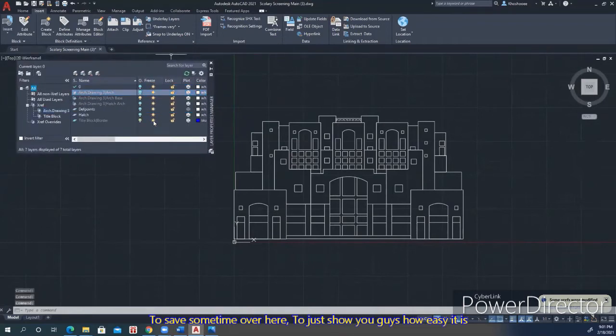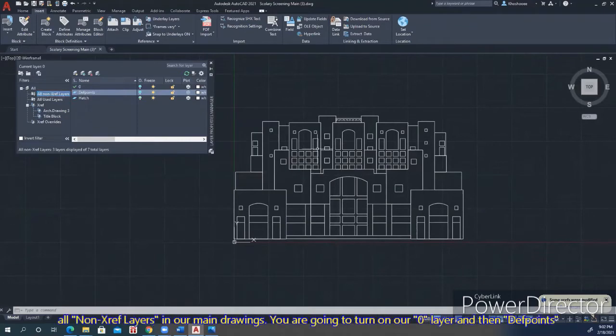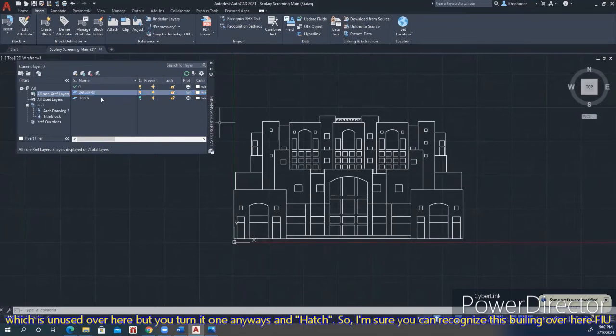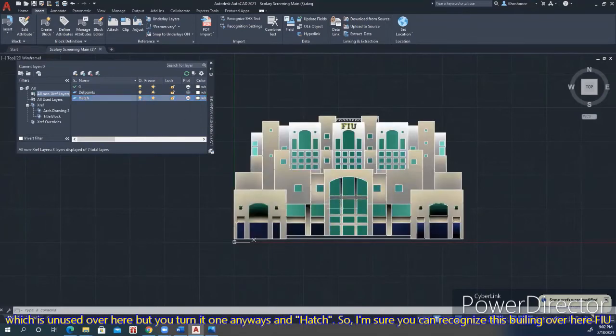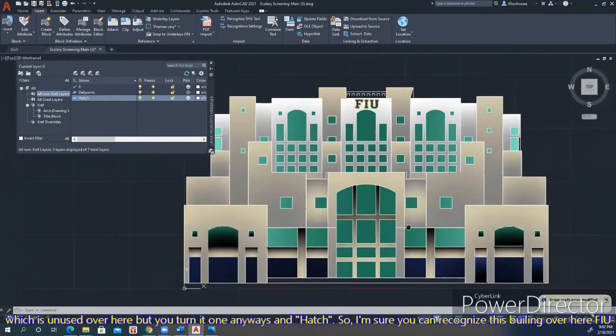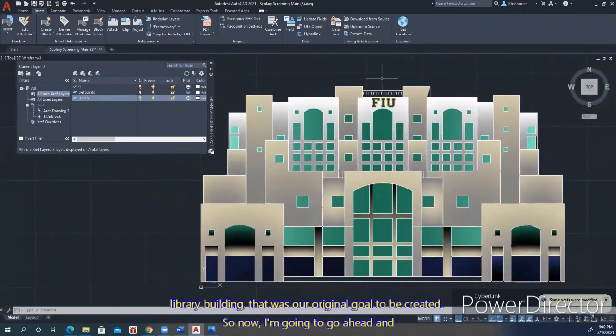To just show you guys how easy it is to take what you want out of the XREF that you have in your file. So I'm gonna go ahead to all non-used layers in our main drawings. We're gonna turn on, of course, the 0 layer, and then depth points, which is not used over here, but we turn it on anyways, and hatch. So I'm sure you can recognize this building over here. That's the FIU library building that was our original goal to be created.